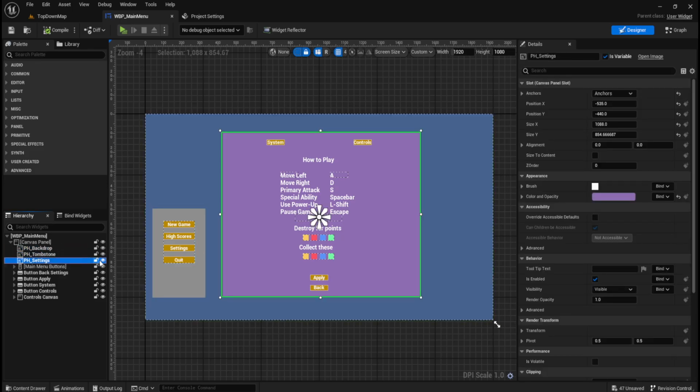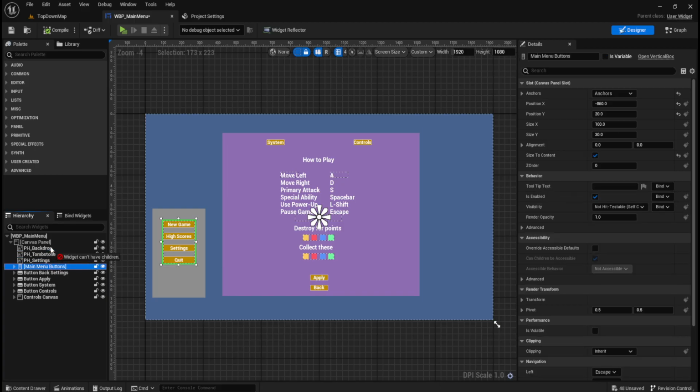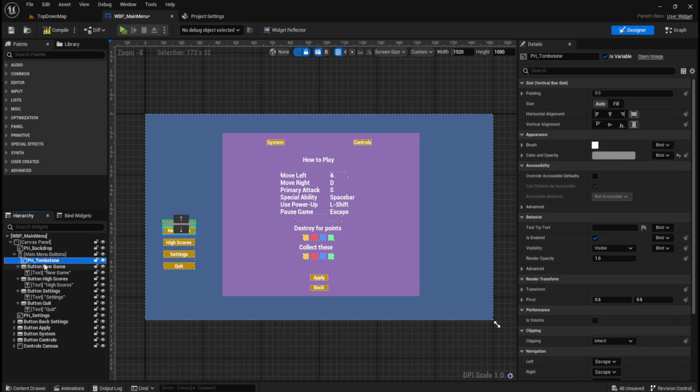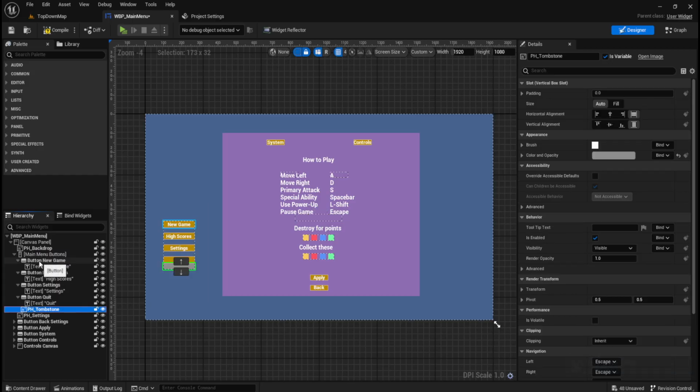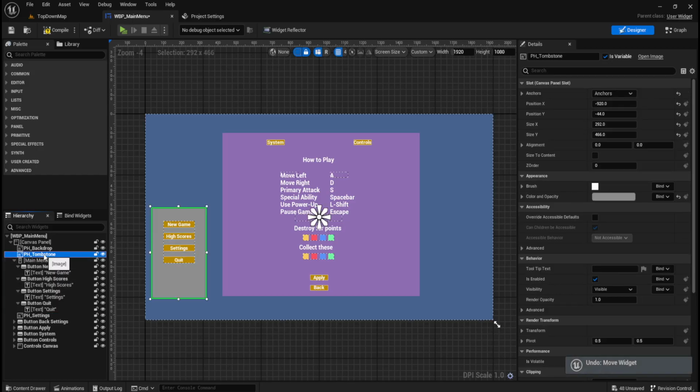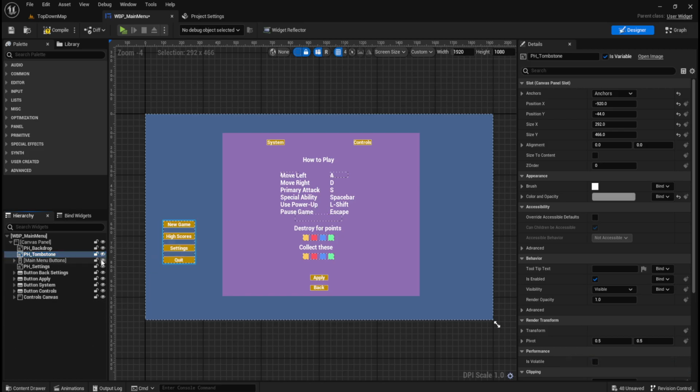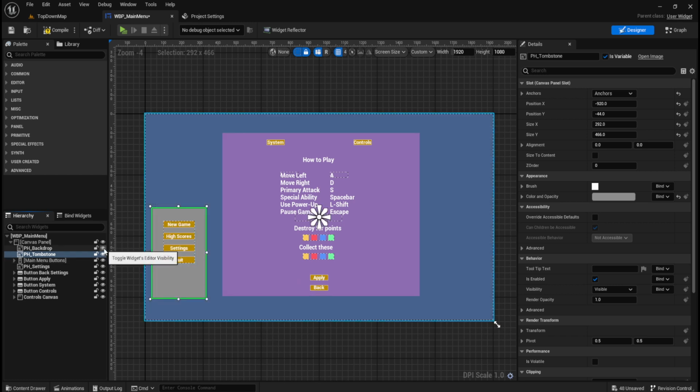Right, those stay there. The settings menu. I'm going to move this to there. And it's almost like that tombstone needs to go there as well. Oh, no. Alright, tombstone and main menu. Backdrop is consistent.